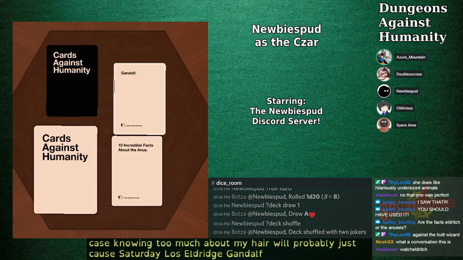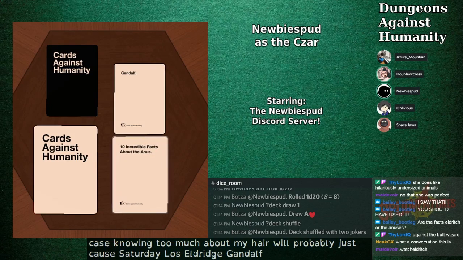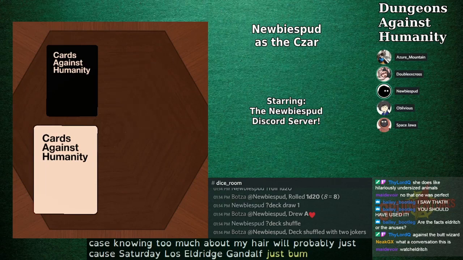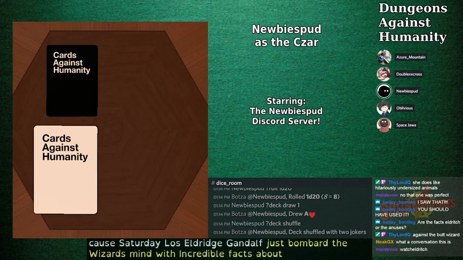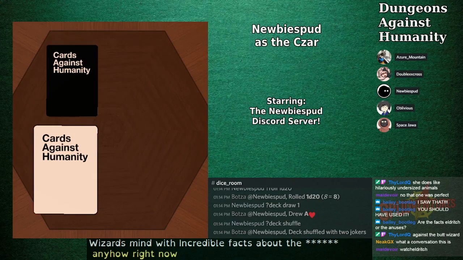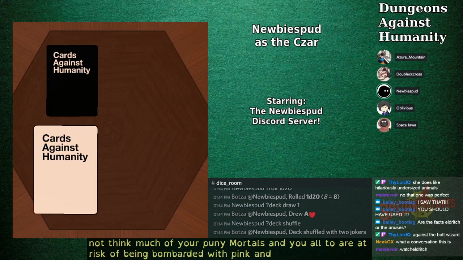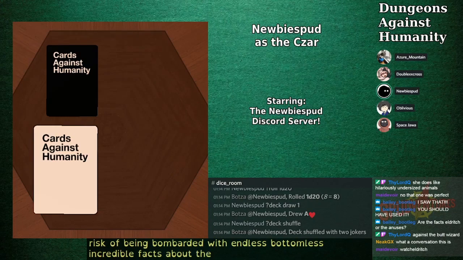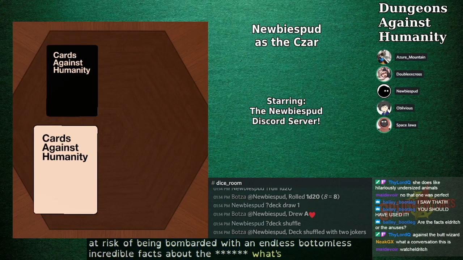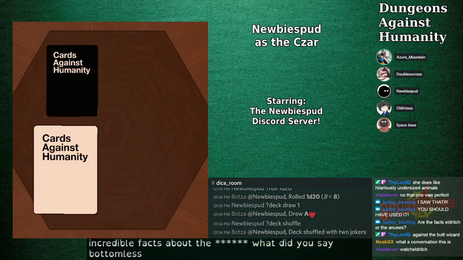Eldritch Gandalf just spouts incredible facts about the anus. Just bombards the wizard's mind with incredible facts about the anus. And he goes, no! The problem is Eldritch Gandalf does not think much of you puny mortals, and you all, too, are at risk of being bombarded with endless, bottomless, incredible facts about the anus. Why did you say bottomless? Because you have to be bottomless to show your anus.